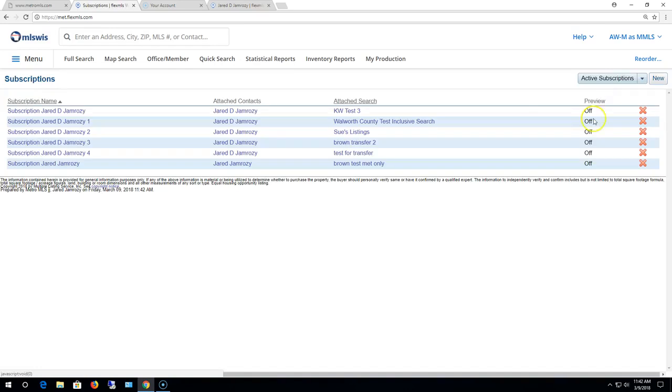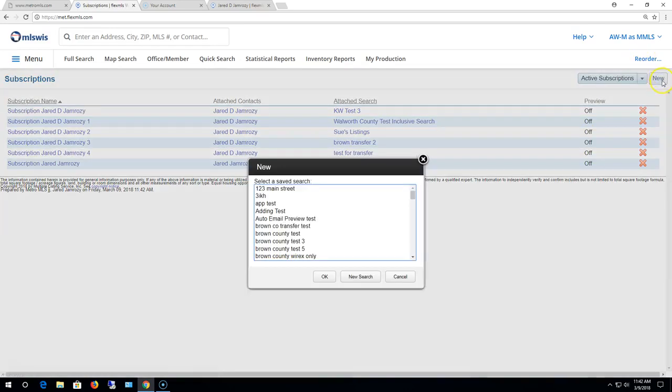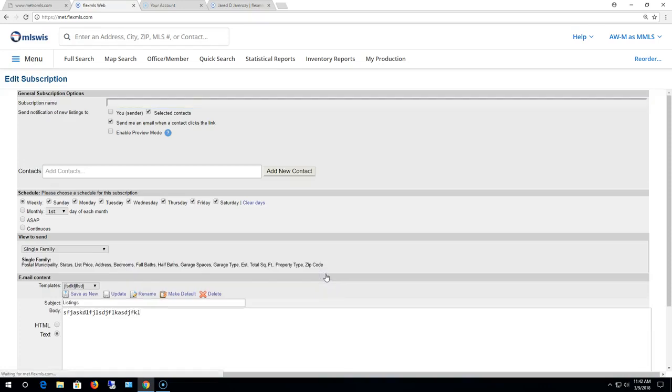Switching back over to my active, you can also create a new subscription just by clicking on New and selecting a search that you have saved to saved search. These searches aren't attached to anybody at this point in time. Or you can create a new search from here, but if I click OK, it'll ask me what contact I want to attach it to. I'll click OK just to show you. I can set up a subscription name, and then I can attach it to a contact by clicking on Add New Contact and create a subscription for that particular search from that screen if I wish.